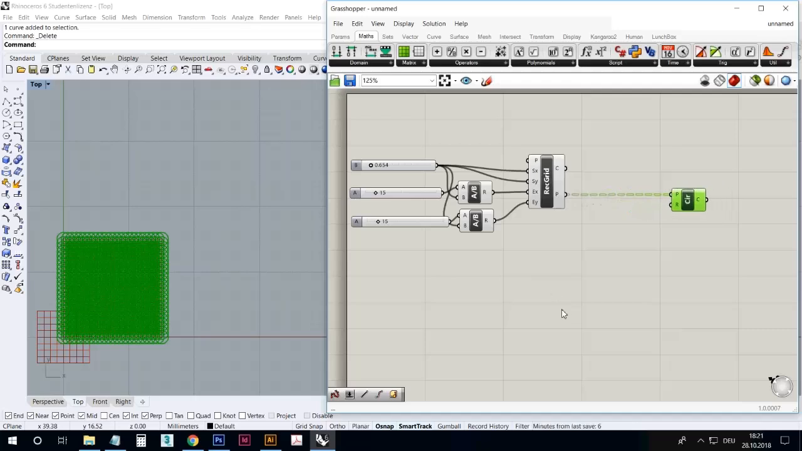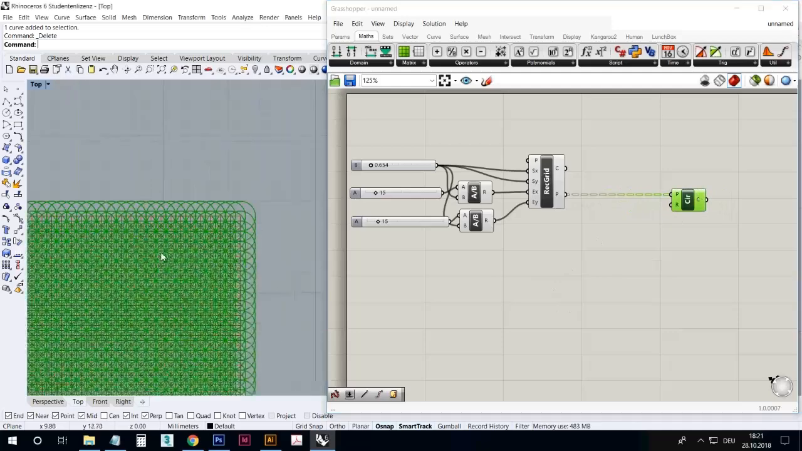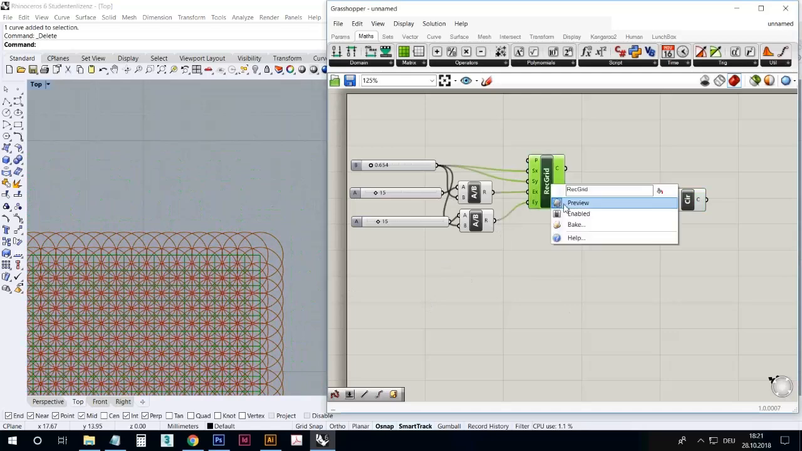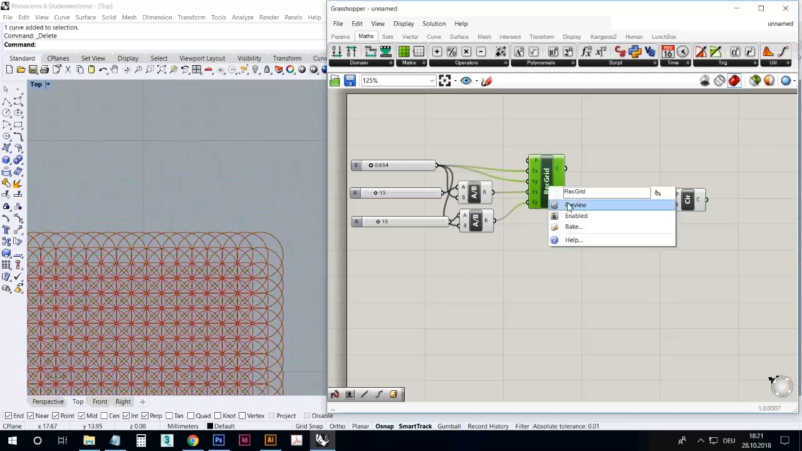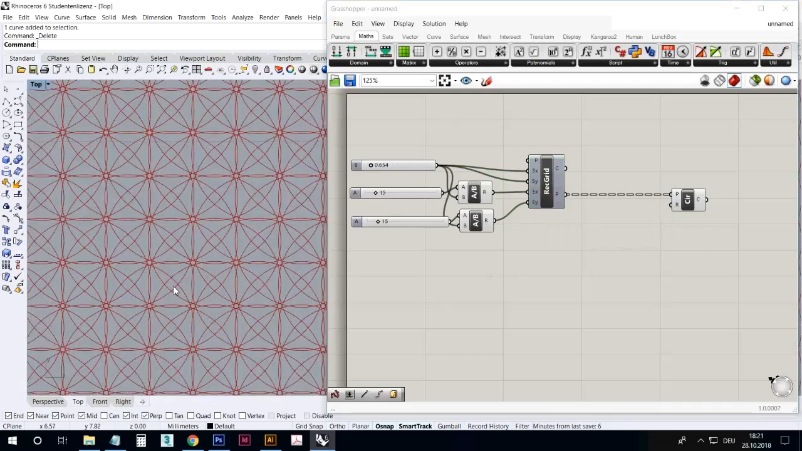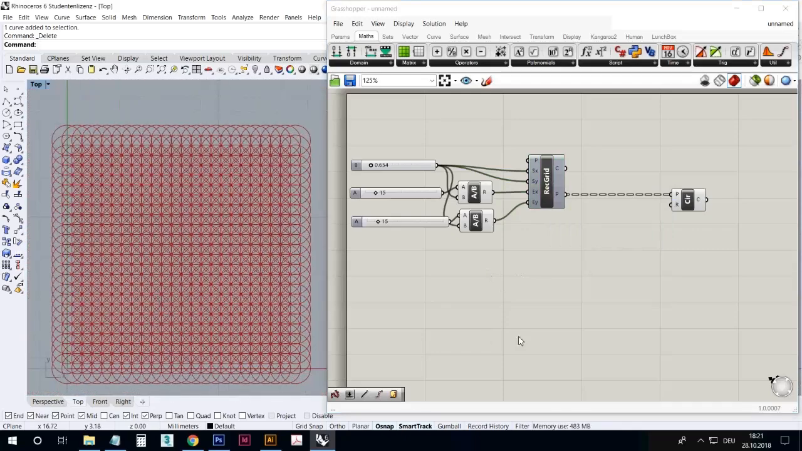But we are supposed to manipulate the sizes of these because they're all the same now. What we can do now, by the way, is we can hide the grid. We don't need to see it. So you right click and you go to preview. So now it's gone. Now we only see the circles, which is quite nice also, but that's not what we're going to do.